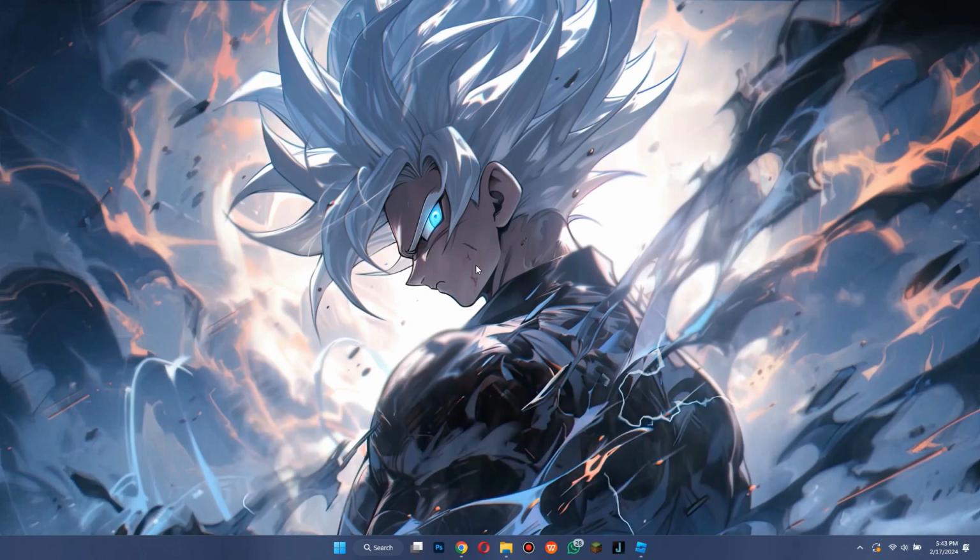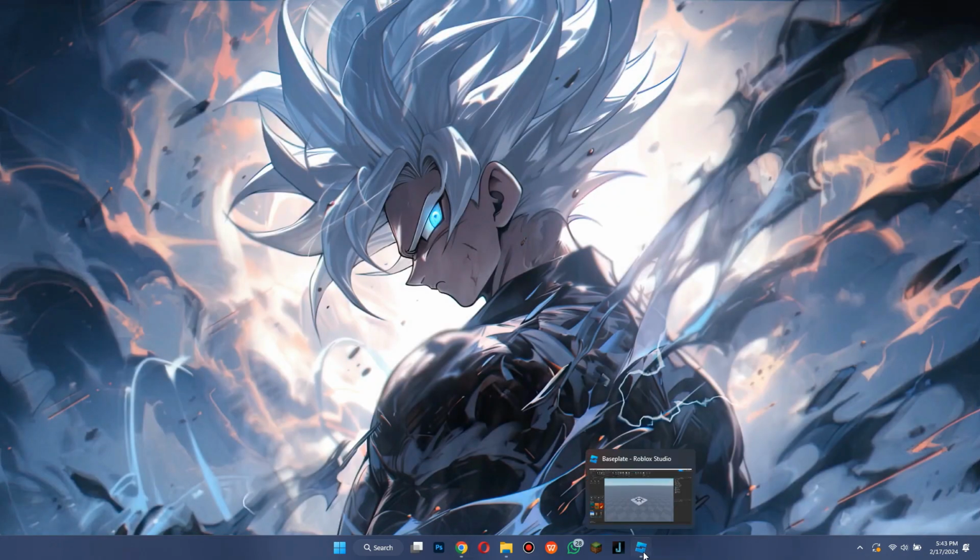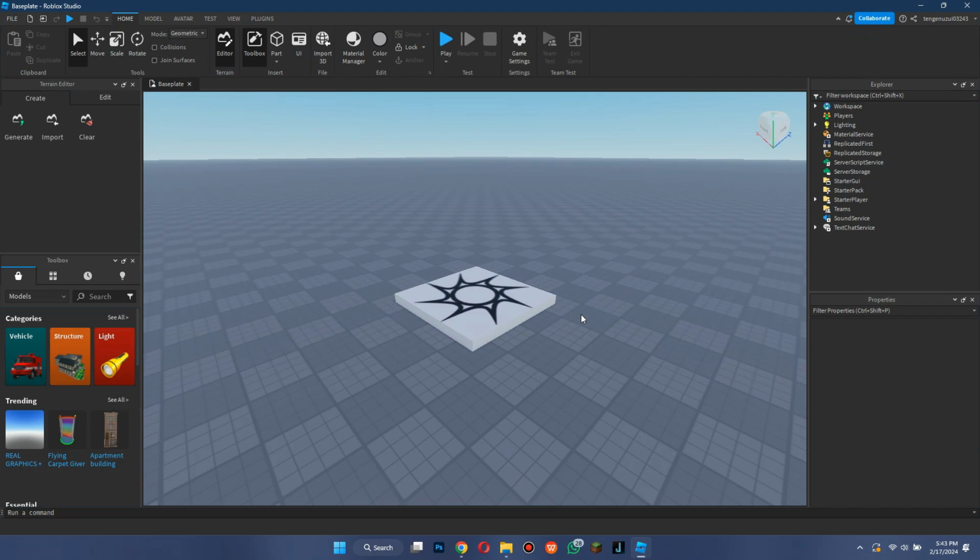First of all, open any type of preferred browser on your PC or laptop and search for this admin panel model. This model is by Wheeze Was Taken, so just add this model to your Roblox account. Once you have done that, open the Roblox Studio and make sure it is updated to the latest version available. Note that the same account you have added this model to must be logged into the studio.